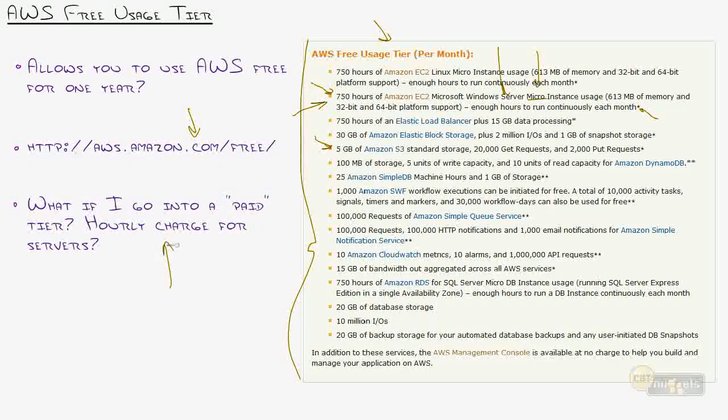But I want to answer this question. What happens if I go into a paid tier? How does that work? So let's say I'm running my micro instance and I'm like, okay, I want to make this a little more. I want to upgrade that to maybe a large instance so it runs a lot faster for me using a real server. What happens? Well, immediately you now go into paid services.